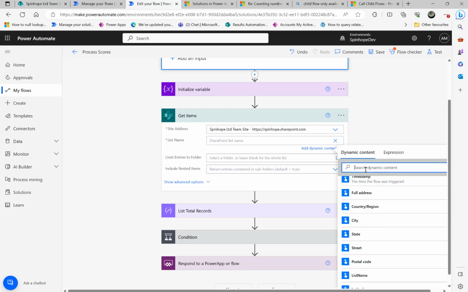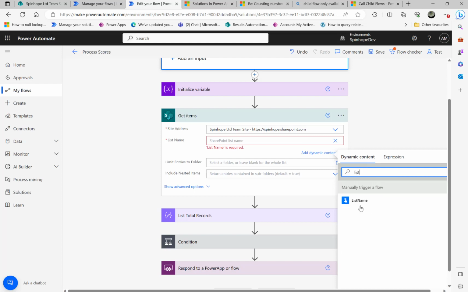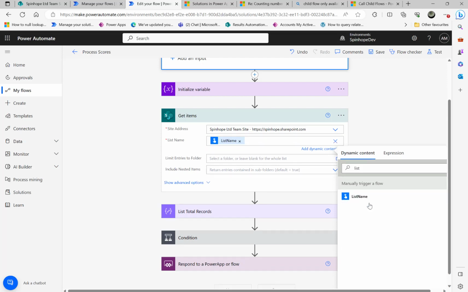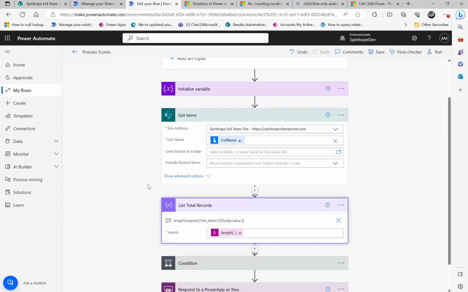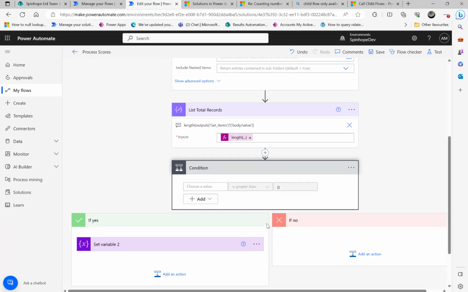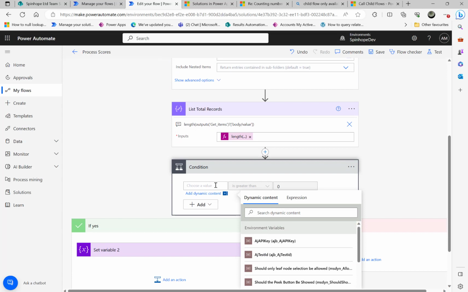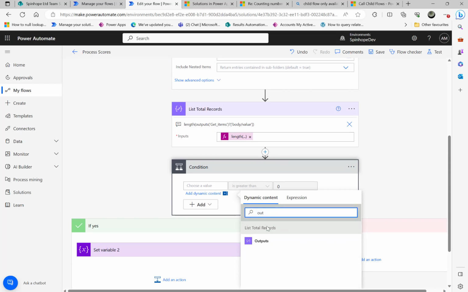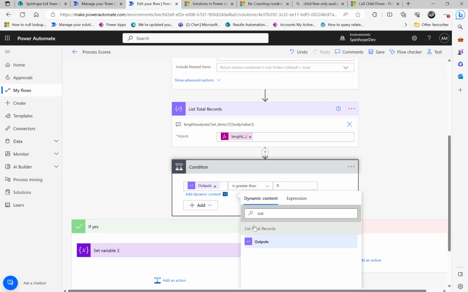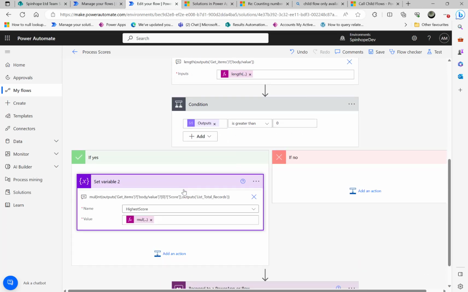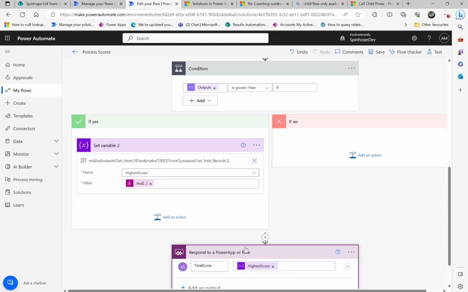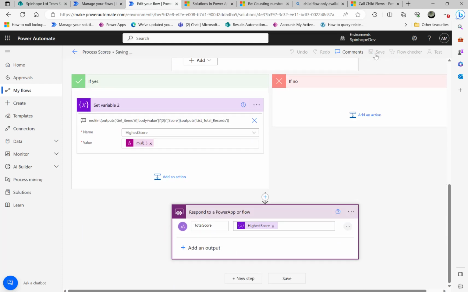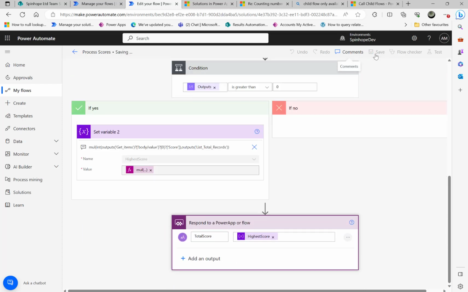See that? If you can't find it, always search. It's an easy way to find that list name. Here it is. See that? Then the rest of the logic is fine. We haven't touched any of those. Oh, okay. So that's gone as well. So we need to map this output. I don't know what happened there. So list total number of records, that's output. We need to map again here. Or you can directly use this expression here. It's up to you. Is greater than 0. Then set variable. That's all good. Then finally responding it back. Click the save button. That should be able to save now.